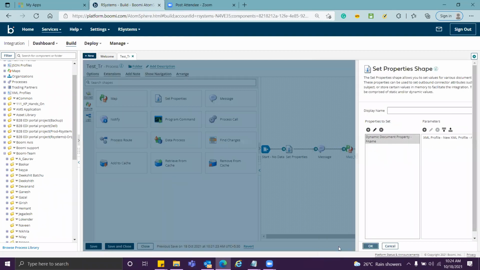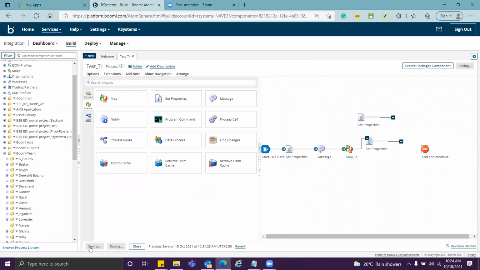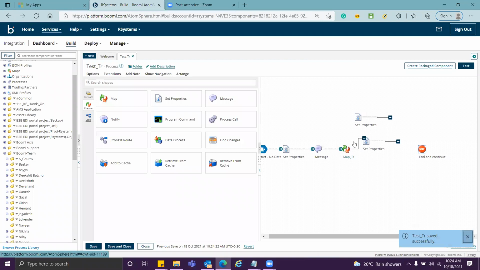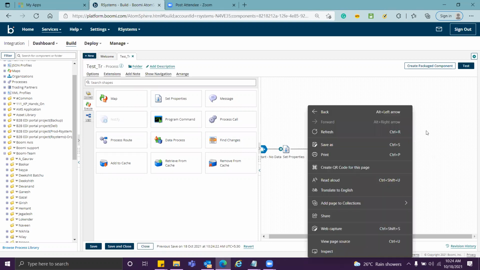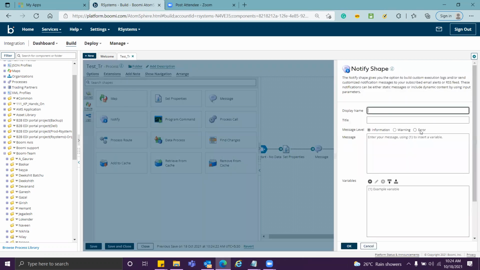Okay, I click on this again. Now suppose I want to say now I want to retrieve that value. Okay, so I'll show you how to retrieve that. One option is, again, you can retrieve it inside a map function. Second option, I'll show you via notify shape, what we can do via notify shape as well. That's how you'll understand how notify shape is configured, as well as how dynamic document property is retrieved.